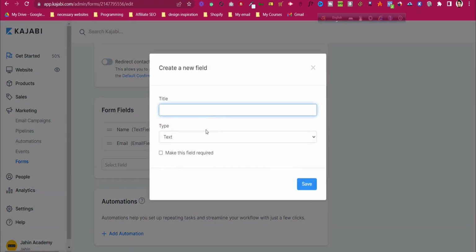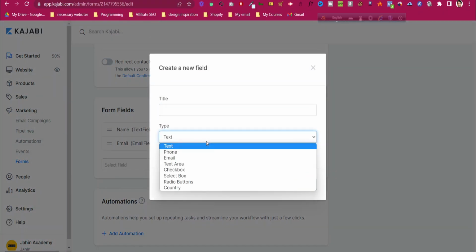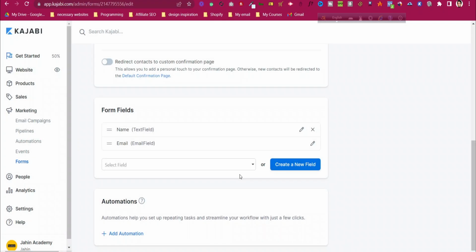Then what could be the title, what is the type, is it a checkbox, a phone number, or a select box, whatever it is, you can do that. And you can make this a custom field as well, if there is a field that you wanted and it is not available. You can also do that. So they have the flexibility of adding those.